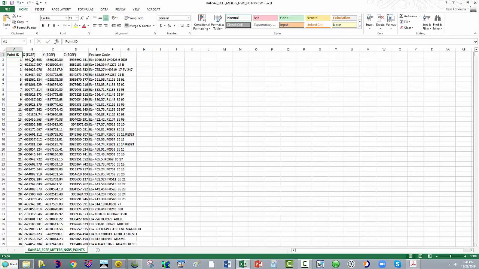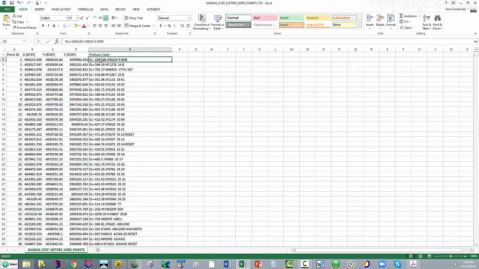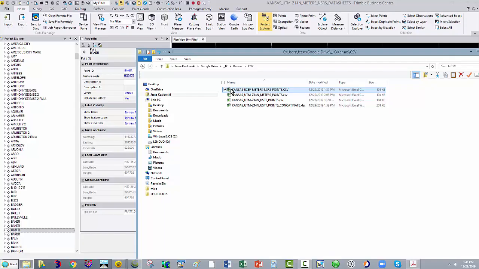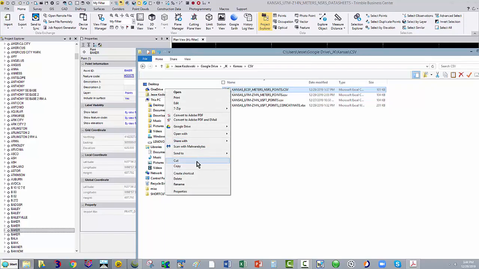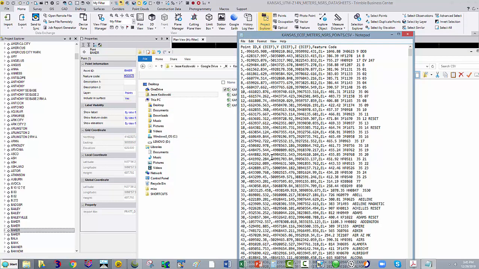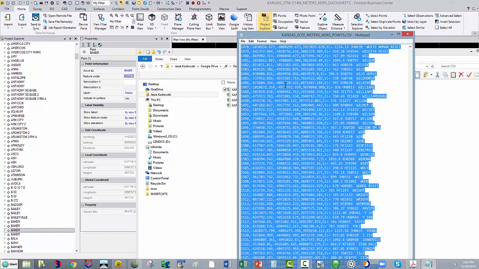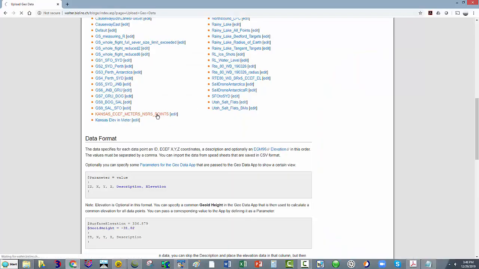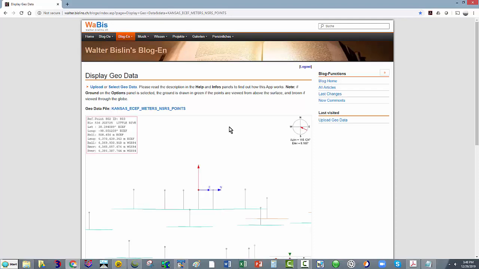So that's what I have in meters, X, Y, and Z coordinates, and then my feature code or my descriptor. So let's go look at, I'm going to open that file. I like to use TextPad a lot, but I'll just use Notepad here. Control Shift End and copy. So let's go to Walter's. Here I'll show you what I loaded in there already, but I'll show you how it works.